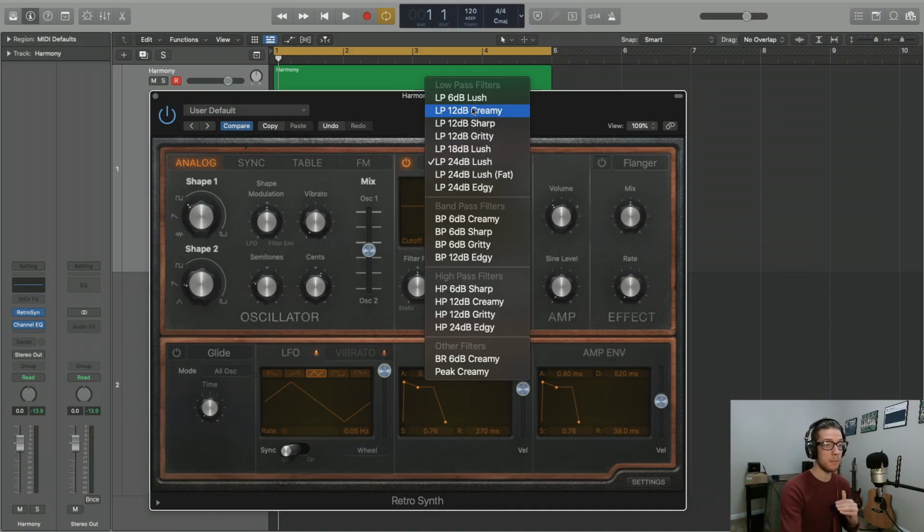We have this LP, that stands for low pass, and that means exactly what it says. It's going to allow low frequencies to pass while it cuts high frequencies. We have band pass filters. This allows a certain range of frequencies to pass as it cuts highs and lows. High pass filters would allow high frequencies to pass as it cuts low frequencies.